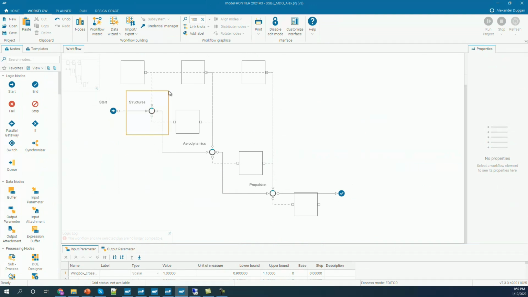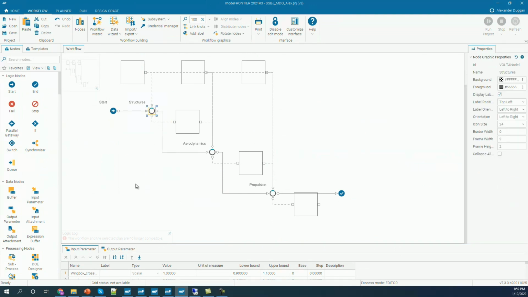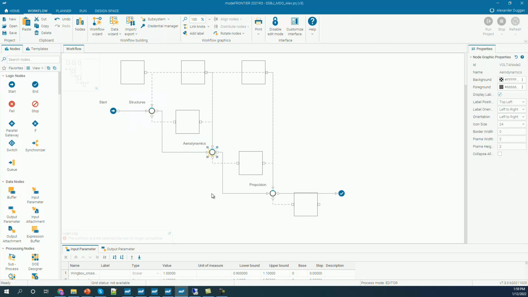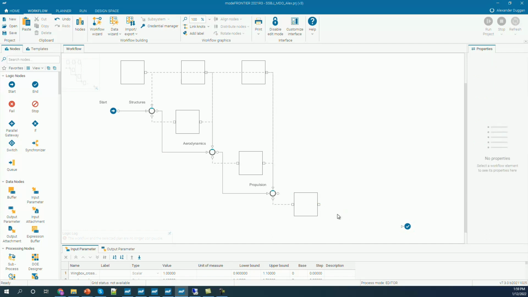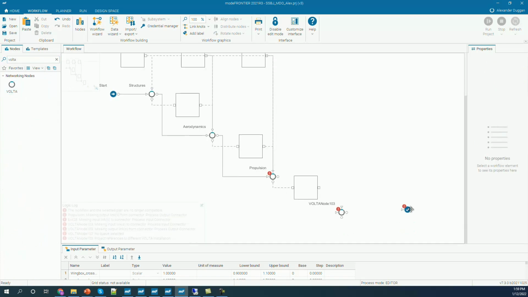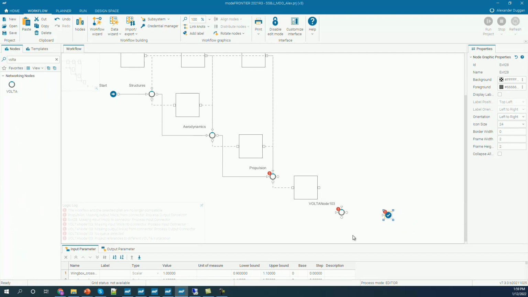So you can imagine the structure workflow that I showed you, published and maintained by the structure subject matter expert, the aerodynamics workflow built and maintained by the aerodynamics subject matter expert, propulsion, and you see one is missing here, which is range. So I just want to show you how you would add in another discipline. We use the VOLTA icon here to call another workflow built by another user. So the sharing aspect is there, right?